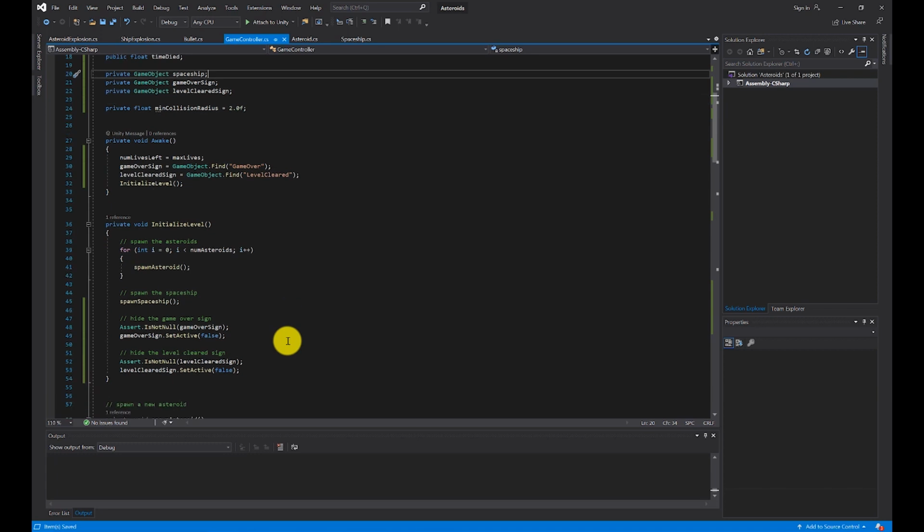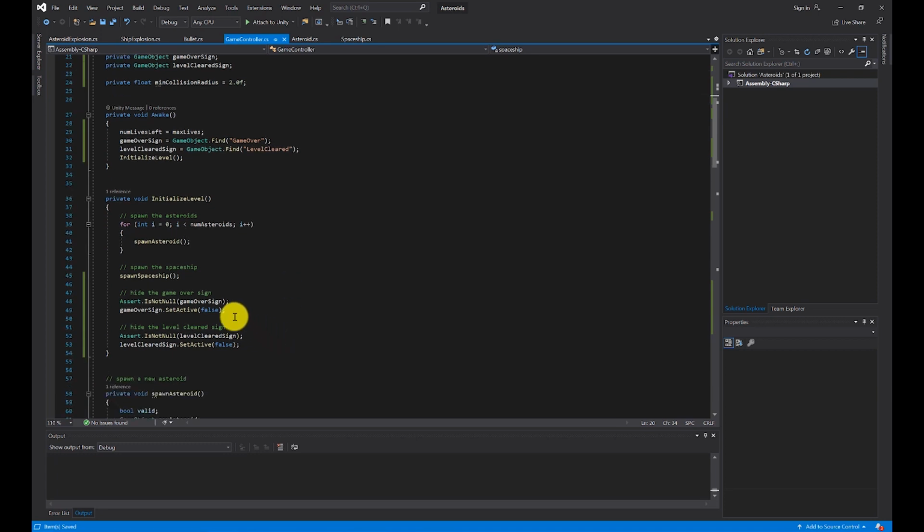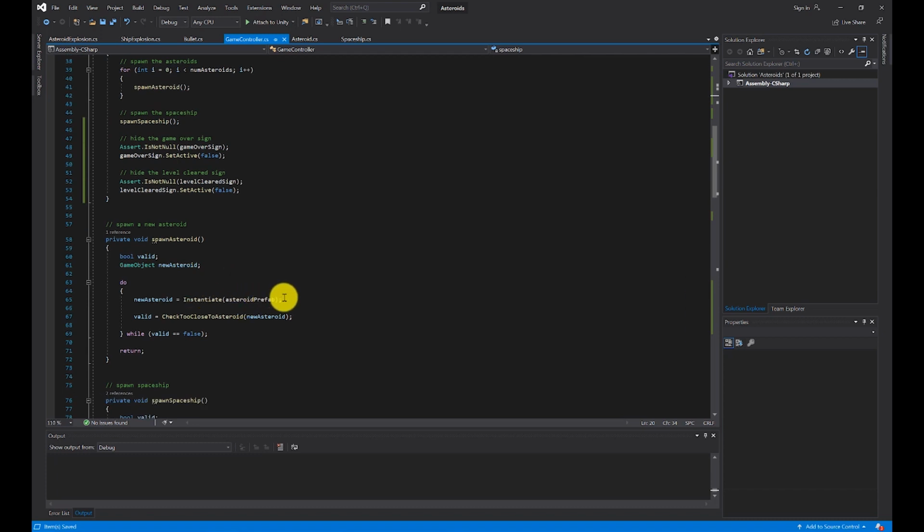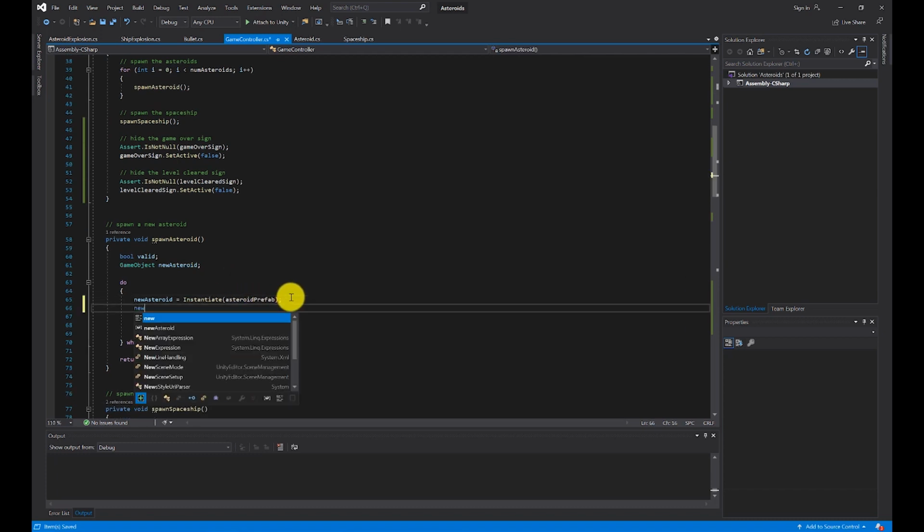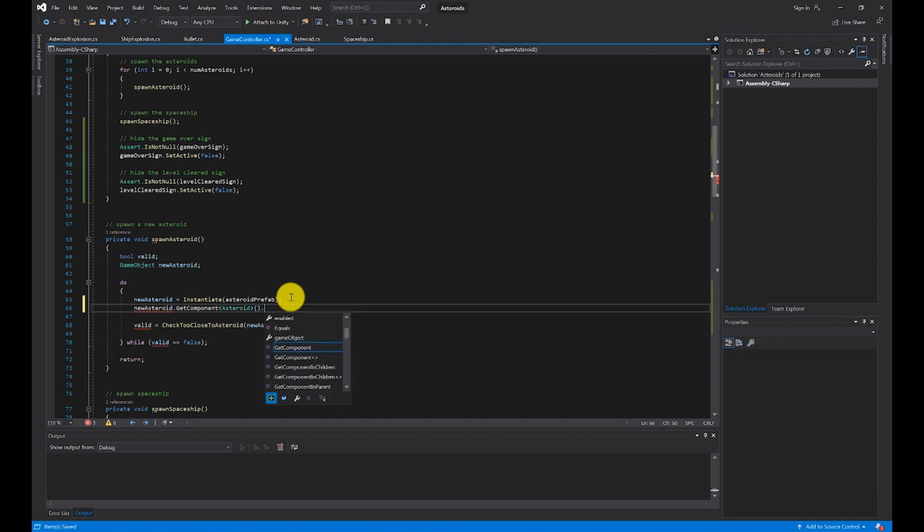So for example, here where I spawn asteroid, right there, instantiate new asteroid. So that's a game object. So I got to do get component asteroid, set game controller to this, right? Just to get that. And I probably need to do the same thing when I instance.